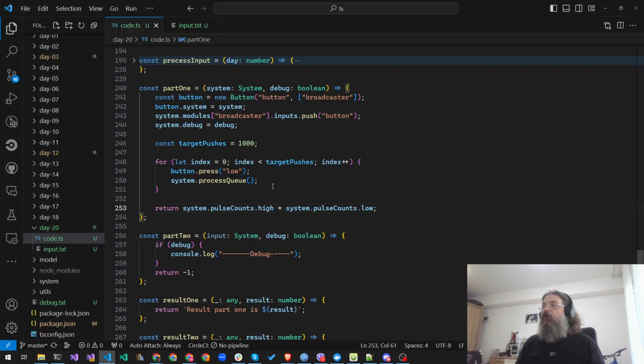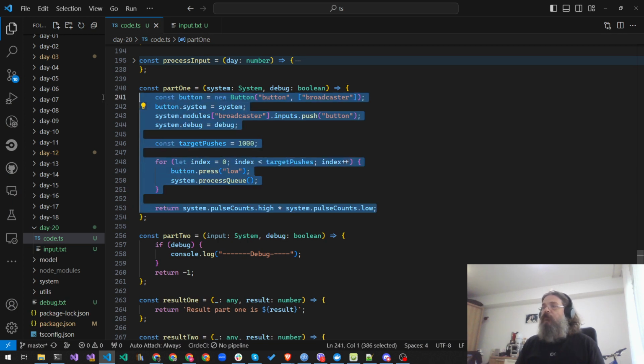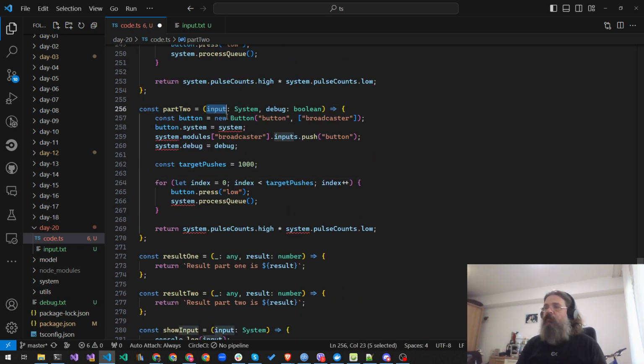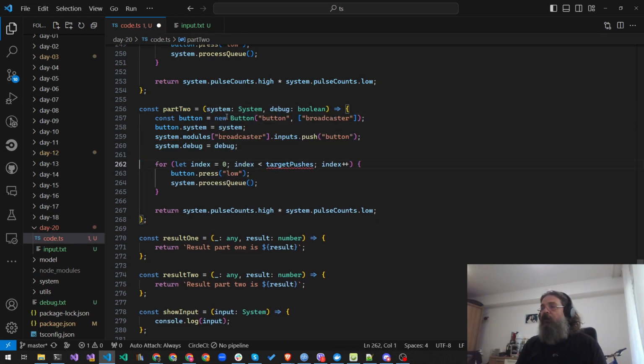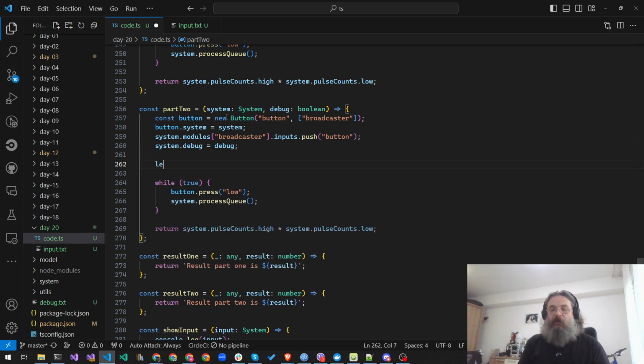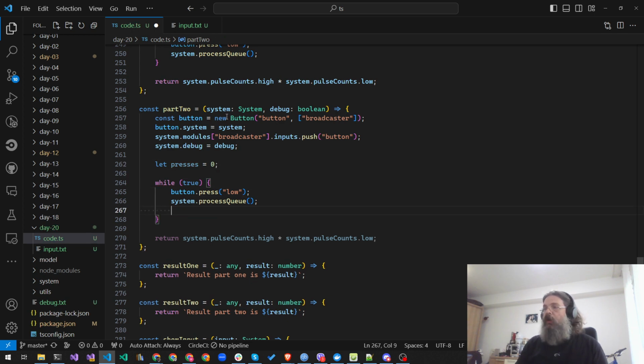Oh, now we don't really have a test case since we don't have the RX for anything else, but we'll see. So now instead of doing this, we need to do while true. And we're going to have presses at 0, and we will say after you process the queue, count the presses.